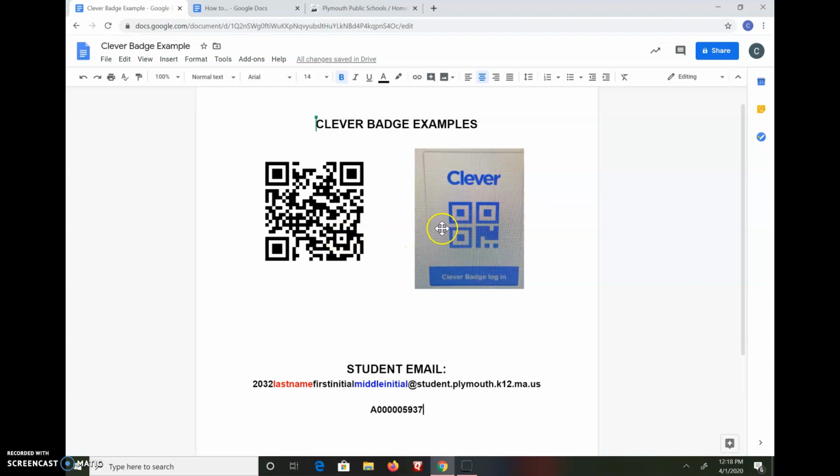So here are two different examples of a Clever Badge. It's a QR code, and it might be a simple QR code like that one, or it might be a really complicated looking one like that. But your child's teacher emailed it to you, so you want to make sure that you print it out, okay?